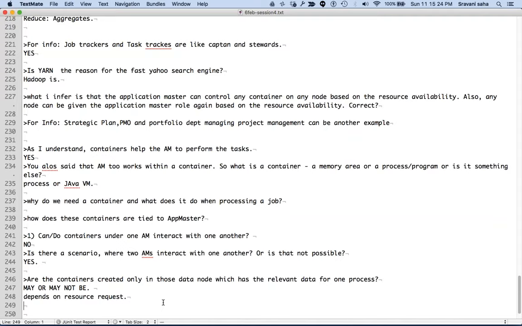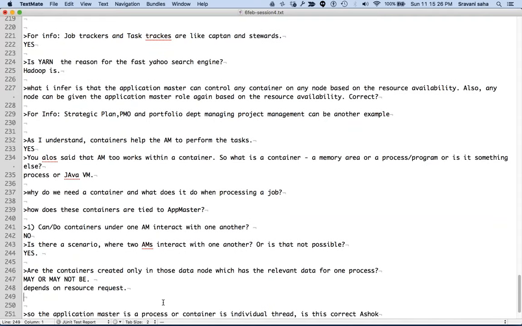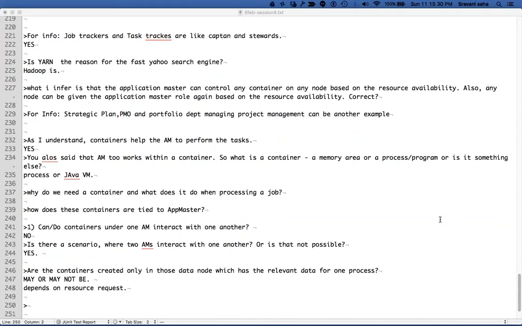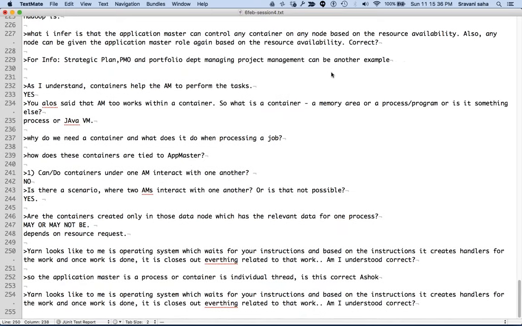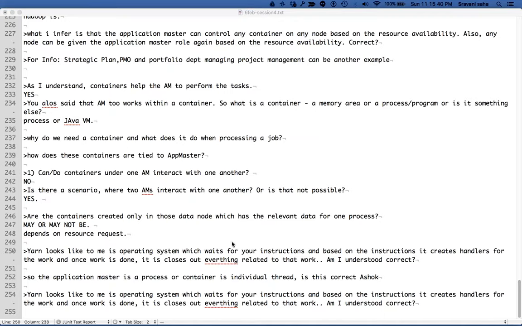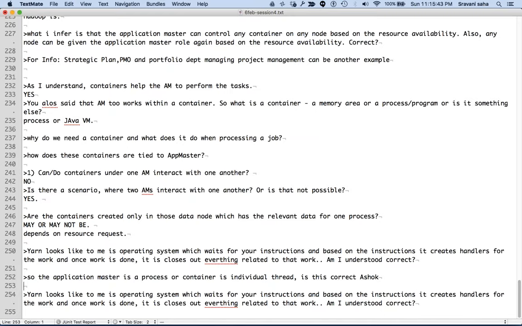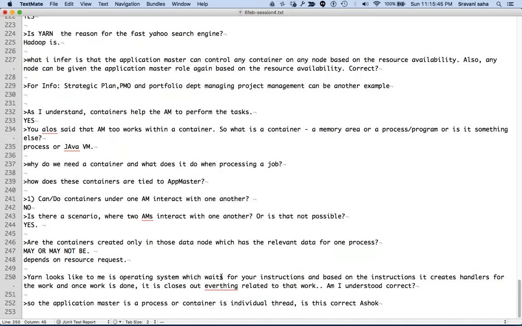All right, let me take another question from Sukhvinder. The question is: YARN looks to me like an operating system which waits for your instruction, and based on the instruction it creates a handler for the work.